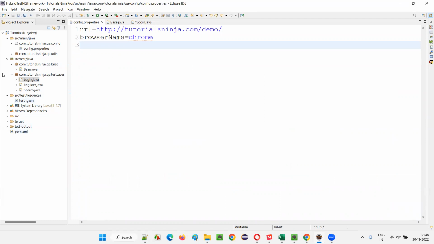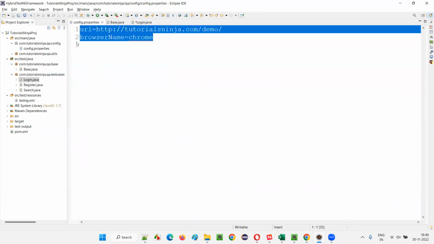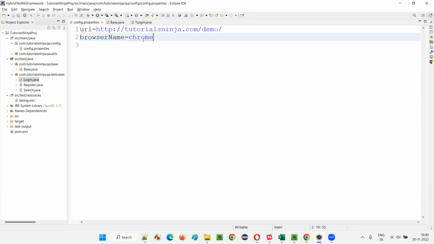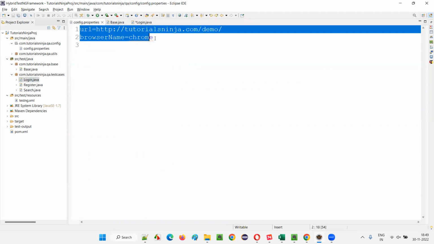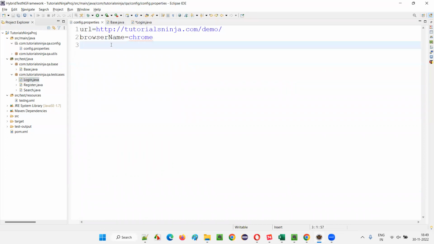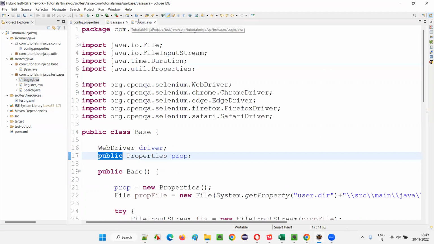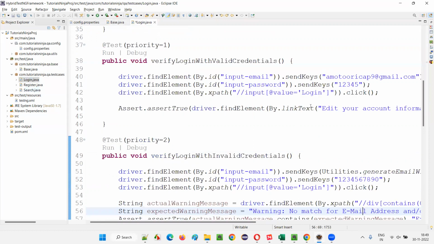Remaining all things we'll put into the Excel file, guys. I'll show you how to read the data from the Excel files. But for now, only a few properties you have to mention. Only project level properties like URL, browser name, username, password, which are common for all the tests. Such common properties you have to write here. Individual test related hard coded values you should not write here. You should not create properties for individual test related values. Common things only.